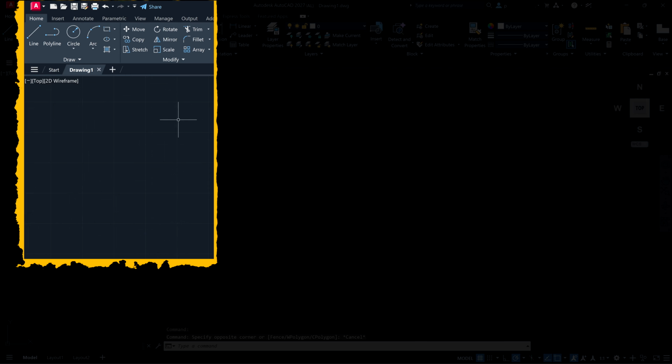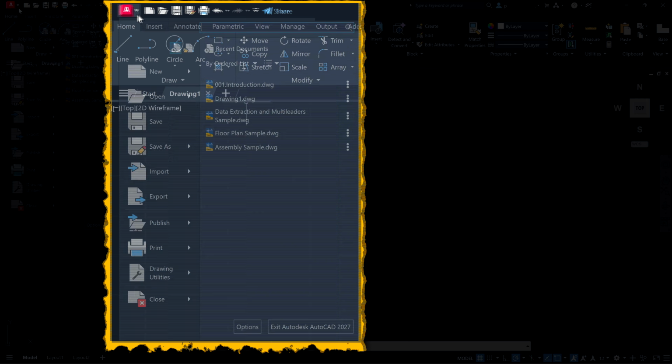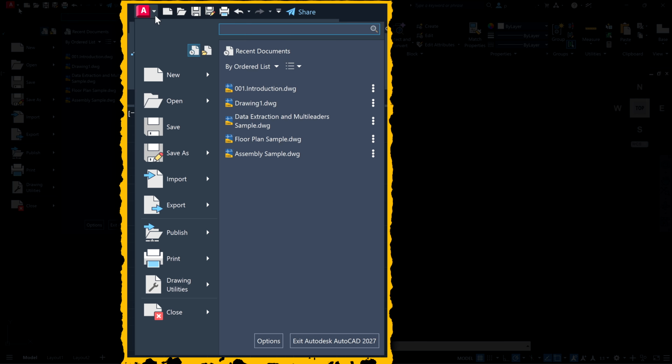Now, let's click on the red AutoCAD icon. Once we click on it, the application menu opens. On the left side, you can see a list of file commands. On the right side, you can see recent documents. Let's understand these options one by one.